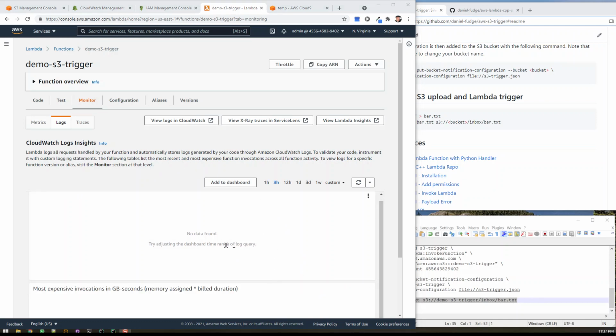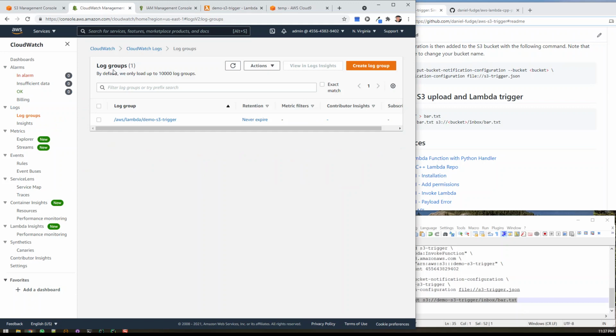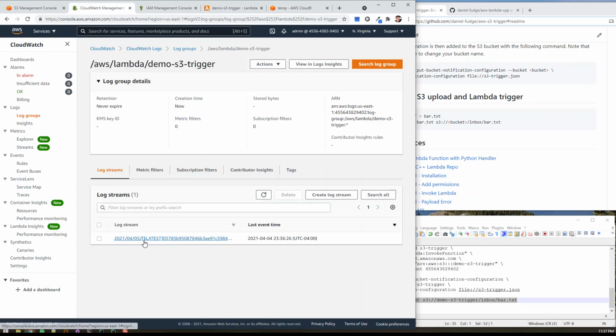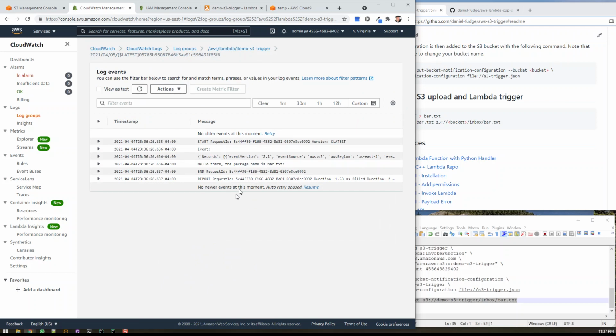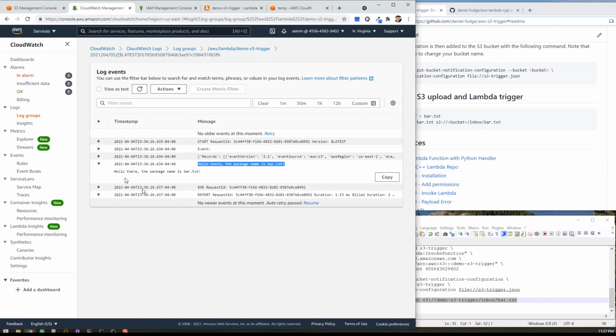And actually, one thing I noticed is you can see here, it doesn't show up here yet, but when I go over to CloudWatch it is much quicker. It's a little bit interesting. So we already have the log stream, and boom, there we go. Hello there. The package name is bar, which is exactly right. So there we go. We have a Lambda function that was triggered off an upload. Again, pretty easy, pretty straightforward to do.